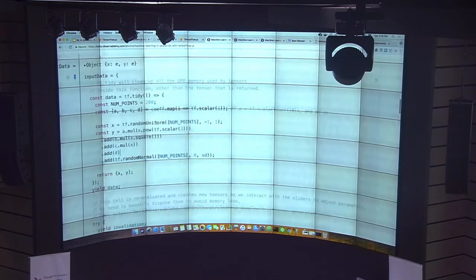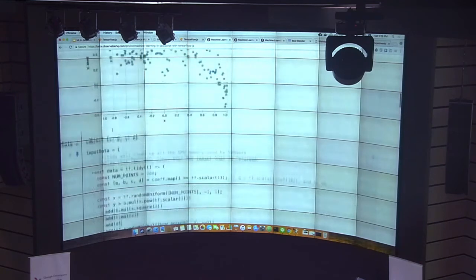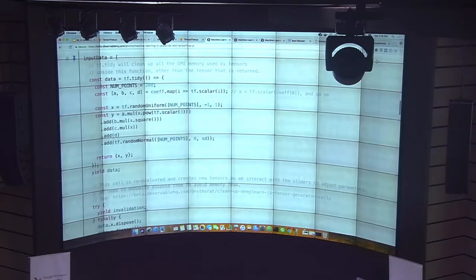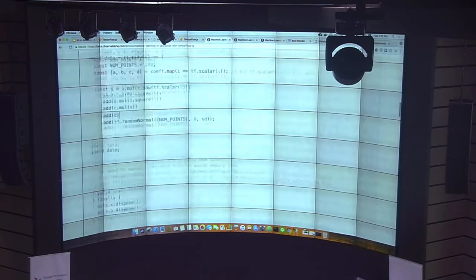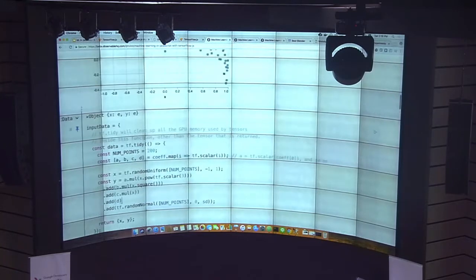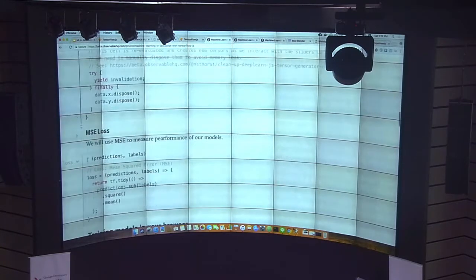So here I just write down this equation. It is y equals a times x to the third, plus b times x squared, plus c times x, plus d, plus some random noise that I want to generate. All right? And then, okay, this is it. That's the function to generate input data.